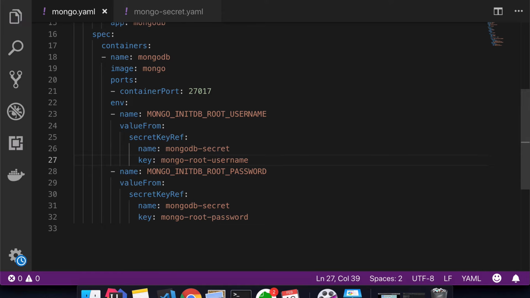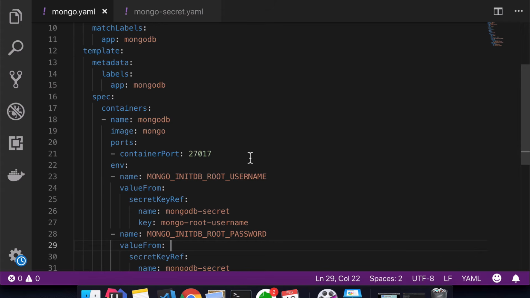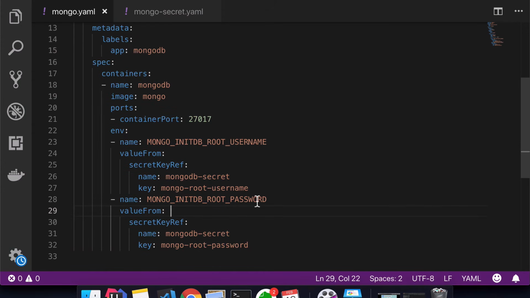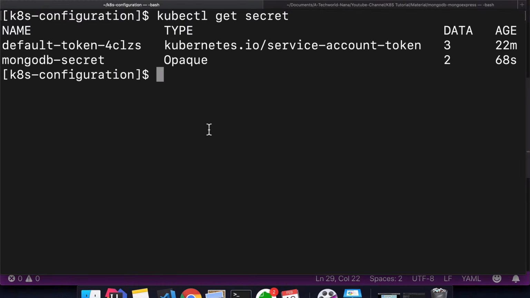So now we have the root username and password referenced from the secret and no actual values inside the configuration file, which is good for security because you don't want your credentials in your code repository. Okay, so our deployment file is actually ready. So let's apply that. kubectl apply.